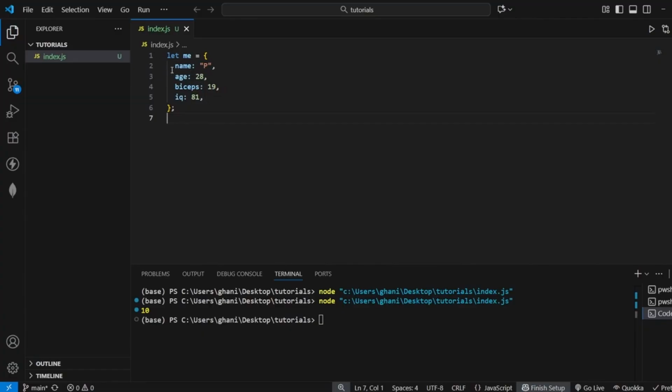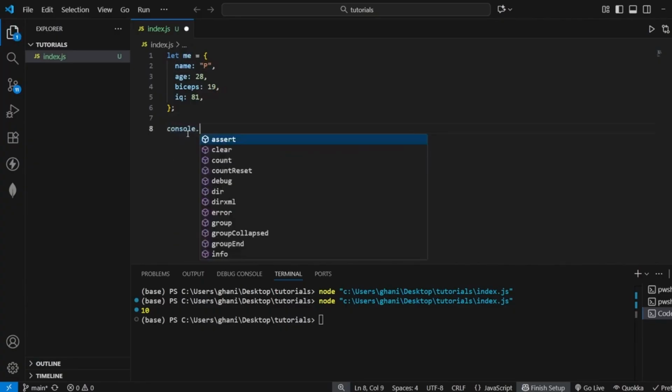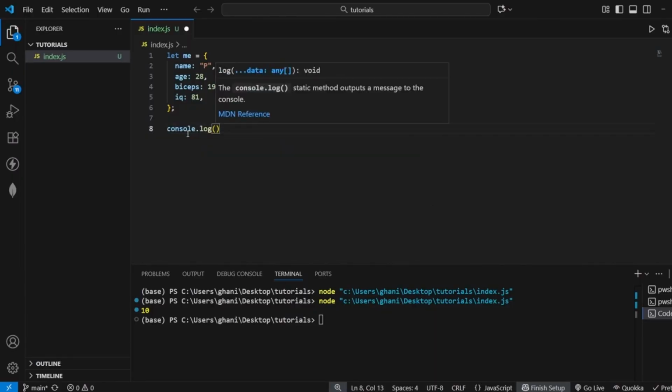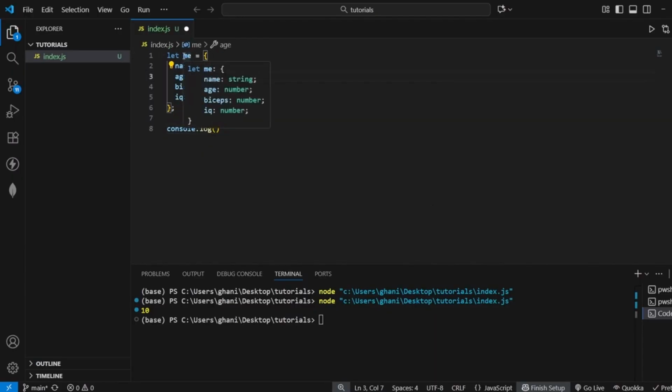Imagine you would want to access the keys, the values, or the keys and the values inside of an object. And in JavaScript, there exist methods to do that. So let's take a look at them by console.logging the results of those methods. Let's imagine we just want to get the keys for this entire object, so for this me object that includes the properties name, age, biceps, and IQ. So essentially the keys name, age, biceps, and IQ.